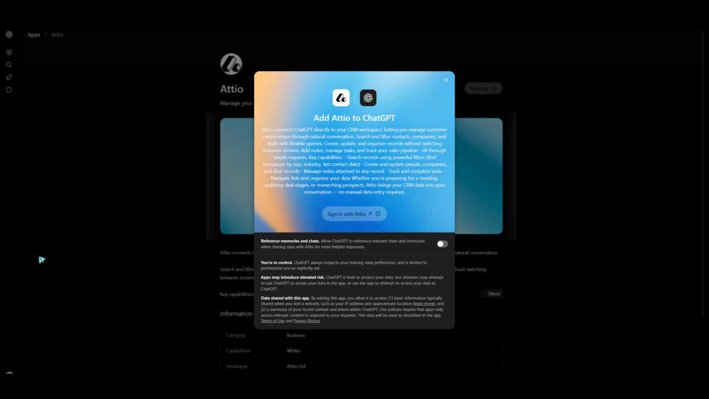A quick tip before you finish: if the app doesn't appear right away, try refreshing the page or searching again to make sure the marketplace has fully loaded. Also, if you're using a workspace or managed account, some app connections may depend on your organization's permissions. Once connected, you can return to your apps section anytime to confirm that Attio is active. And that's all you need to do to connect Attio to ChatGPT.